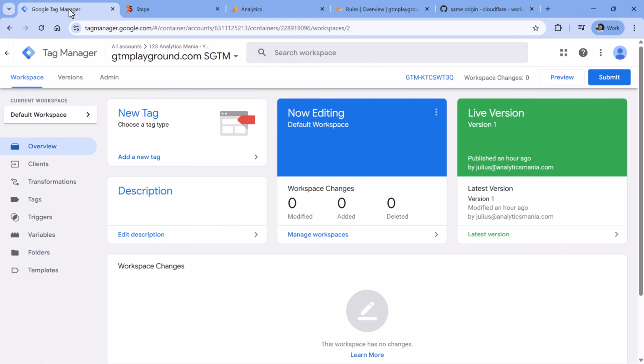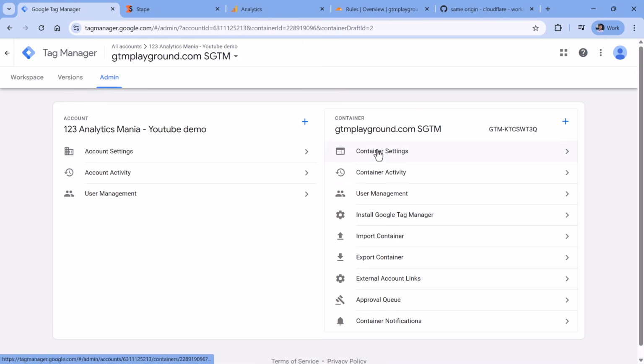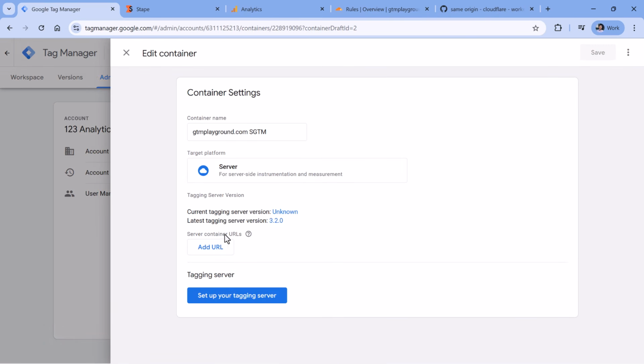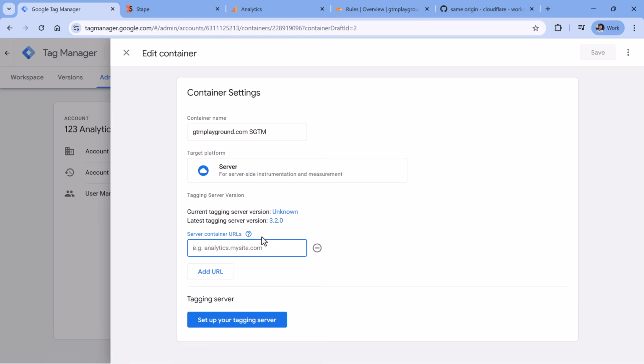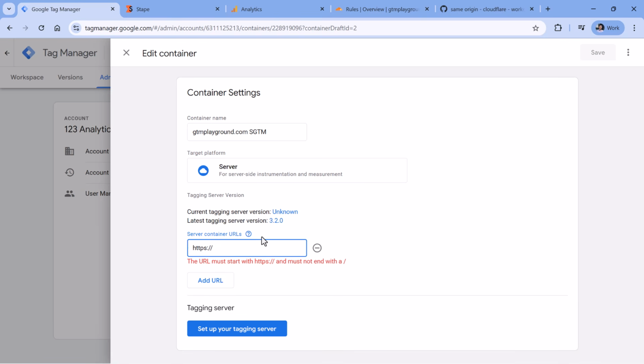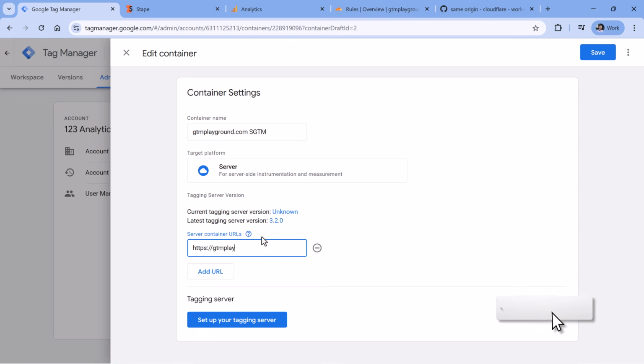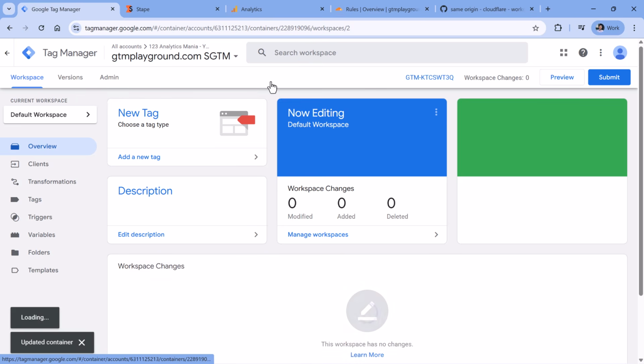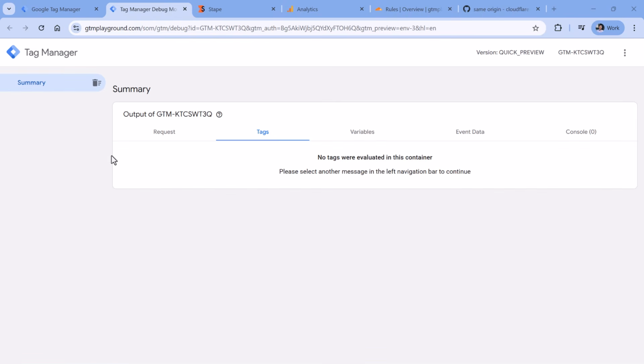Now let's test if this is working fine. So let's go to Google Tag Manager, then admin, container settings, then server container URLs, add URL, and then enter your same origin domain that you have mapped. In my case, it will be this. If you're using same origin setup, then don't forget to enter the path as well and click save. Then go to workspace, click preview, and the preview mode should load. If it doesn't, you can then close it and try to start it again.